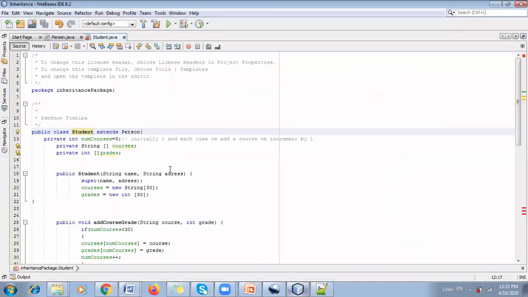Okay, here we are. Now, you can see the NetBeans. Tell me, yes.